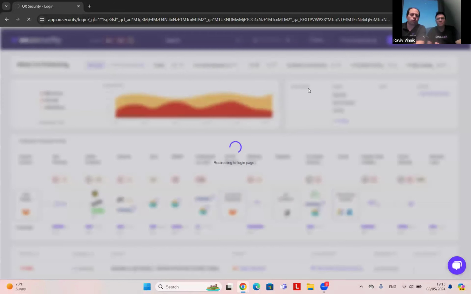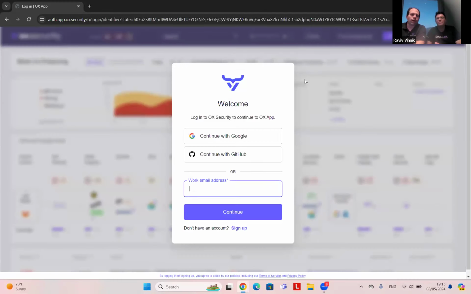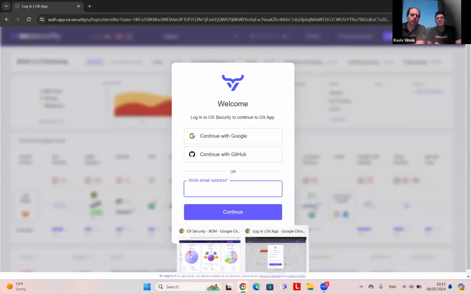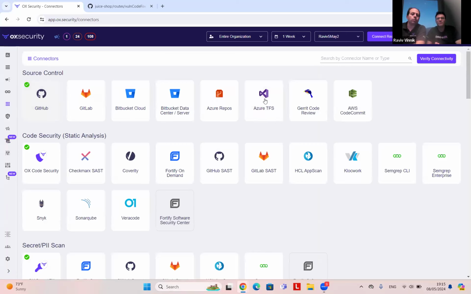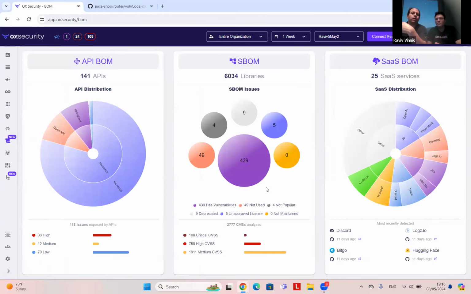Once you click login and you actually register to our platform, all you have to do, and I'll show it from the other screen, and you can do it through a first-time wizard, is connect your source control. And immediately, once you connect your source control, we'll start doing all that scanning from code security, secrets and SCA, SBOM, and IaC, but we'll also automatically build that SBOM, API BOM, and SaaS BOM for you. So you can immediately start doing that.